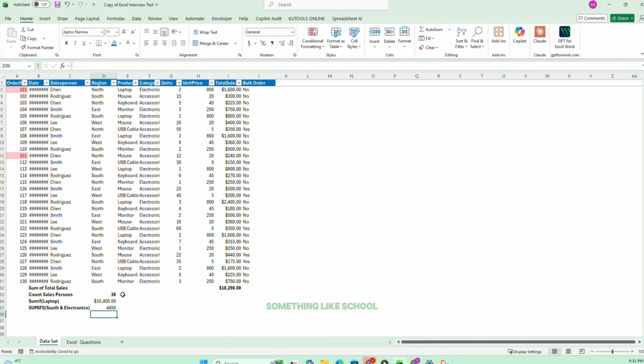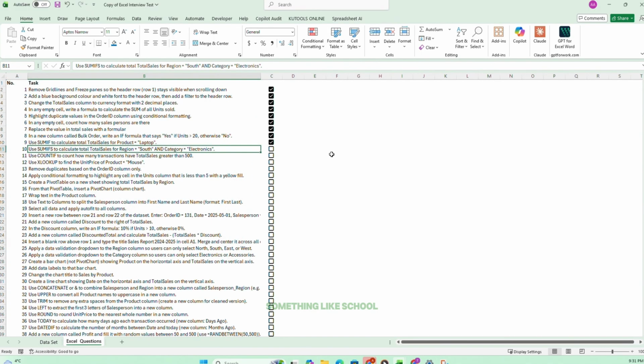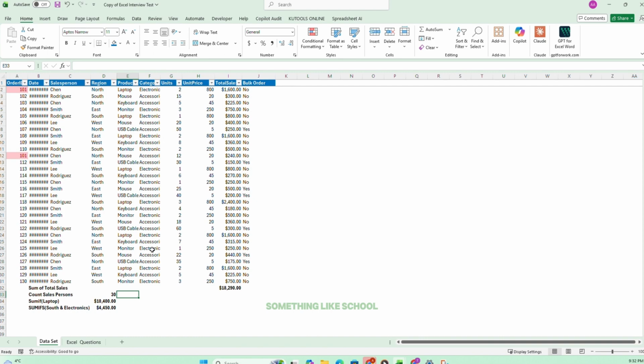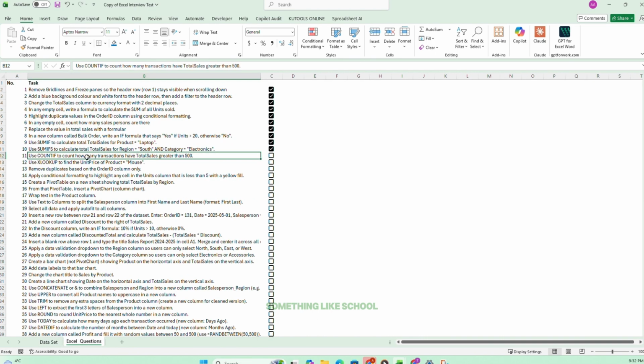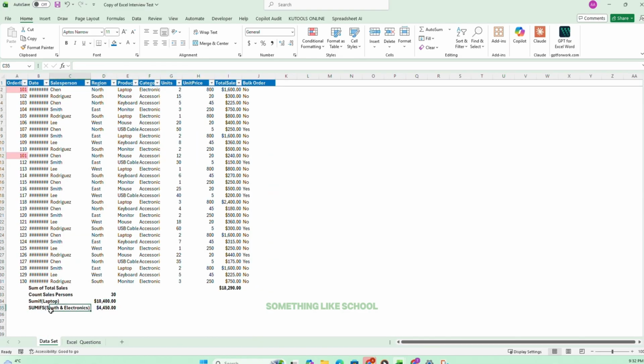Then you close brackets. So we have 4,450 in total sales of electronics from the south. Use COUNTIF to count how many transactions have sales greater than 500. Like I said, sometimes they may not tell you what formula to use. So if they say calculate or count how many transactions have total sales greater than 500, you already know the best thing to do is count if greater than 500.